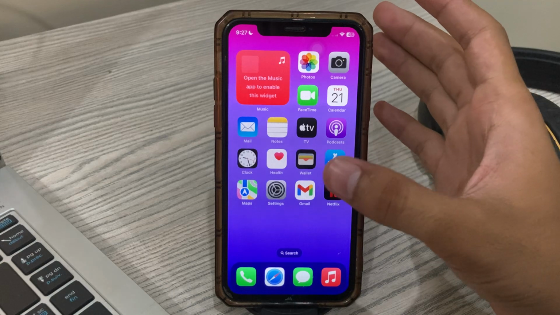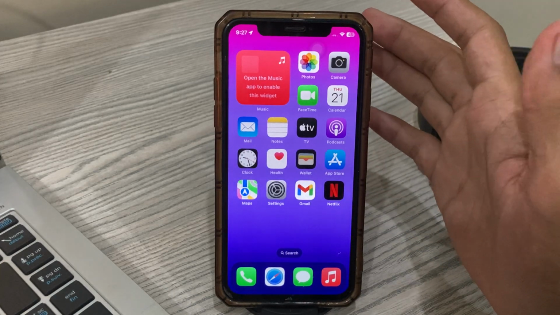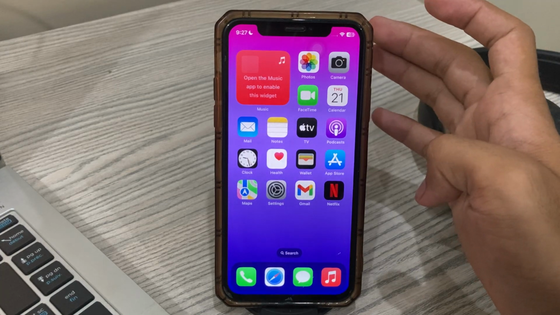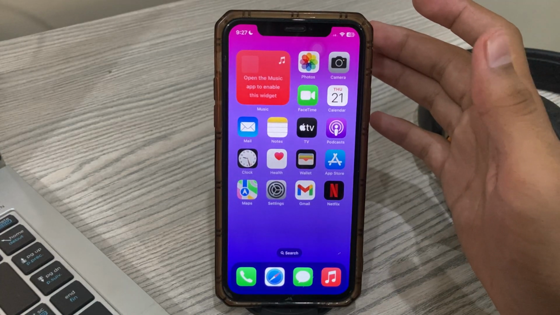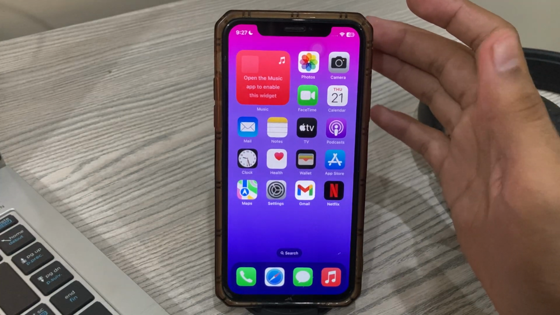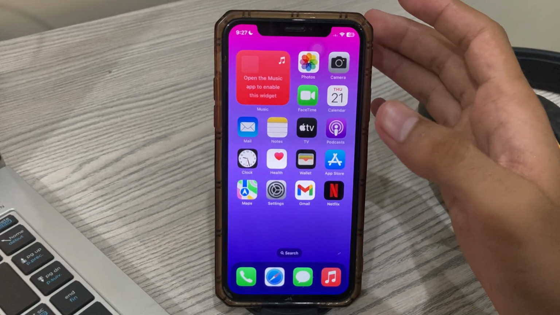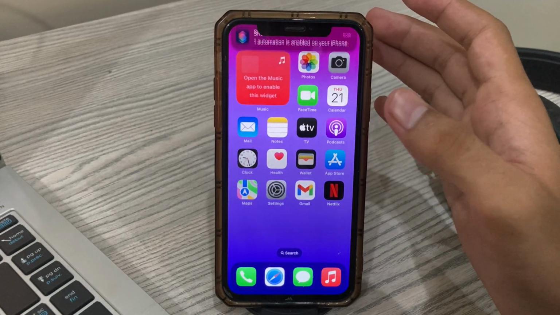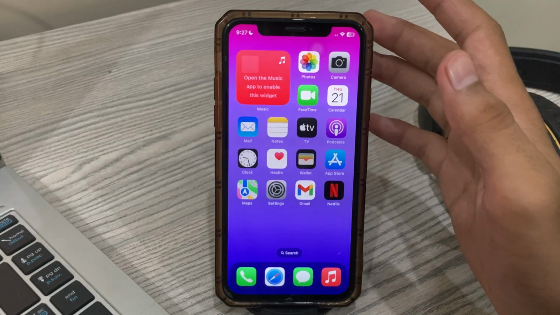So guys, today in this video I'm going to tell you how to fix wallpaper disappearing on the iOS 17 update. Many users are reporting their iPhone wallpaper automatically changed to a black backdrop. If you are also facing the same issue, don't worry, I will share some simple solutions to fix the iPhone screen wallpaper disappearance issue. First of all, you have to restart your iPhone.